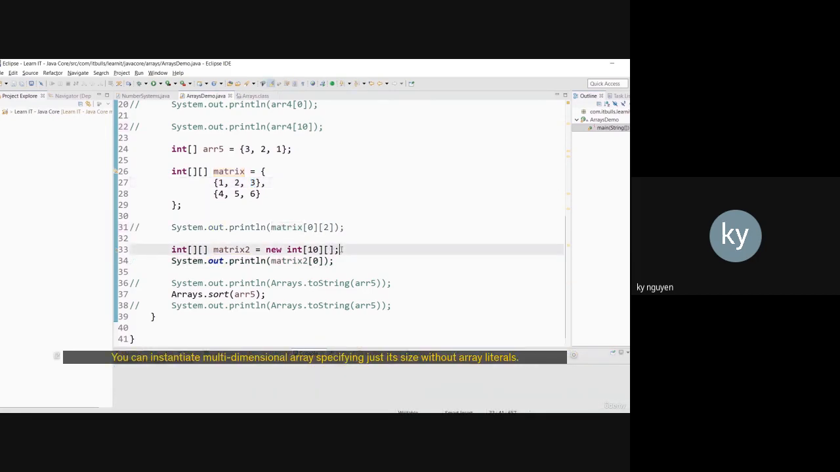You can instantiate a multidimensional array specifying just its size, without array literals. In this case, I specify just the array size. Let me print to console the first element of this array. It is null. Why? Because arrays are reference types and not primitives. If you have an array of arrays, the default value of each array variable will be null. Because all arrays are not instantiated yet, and there is no array object in memory for the reference.